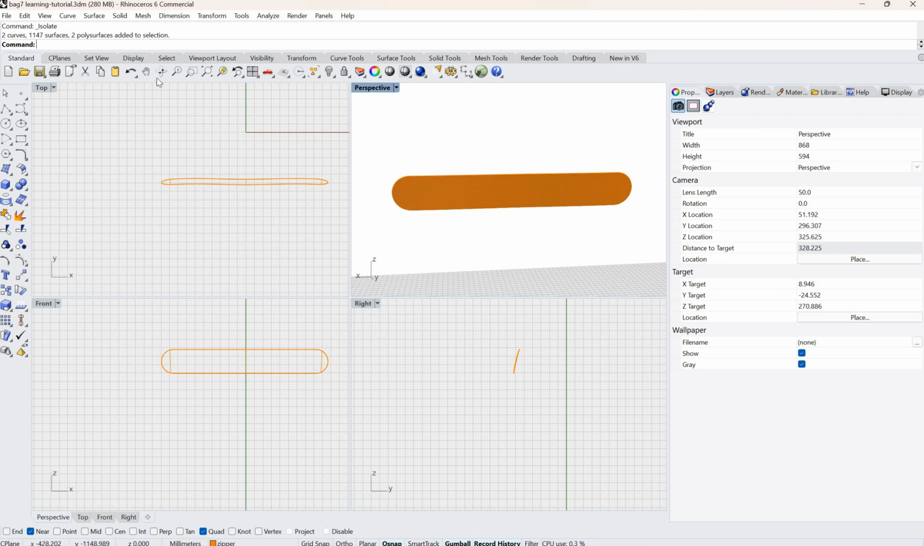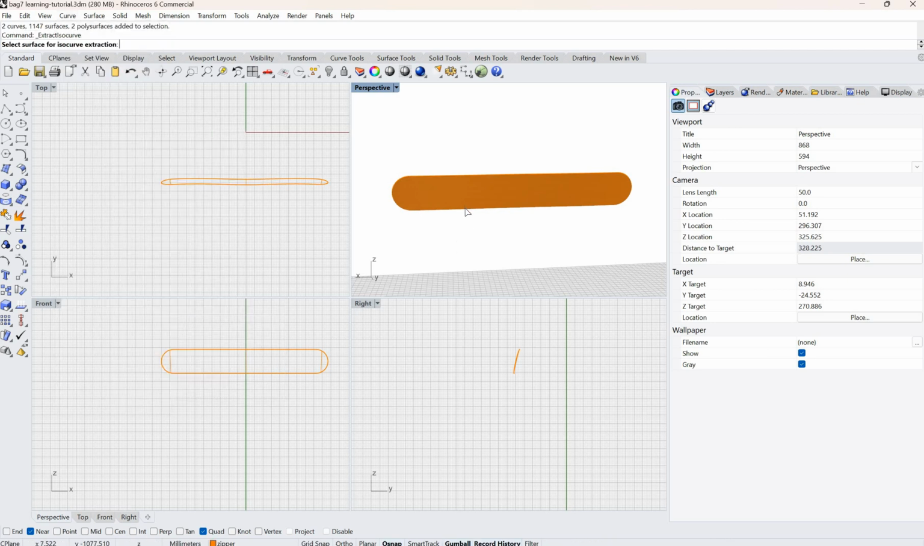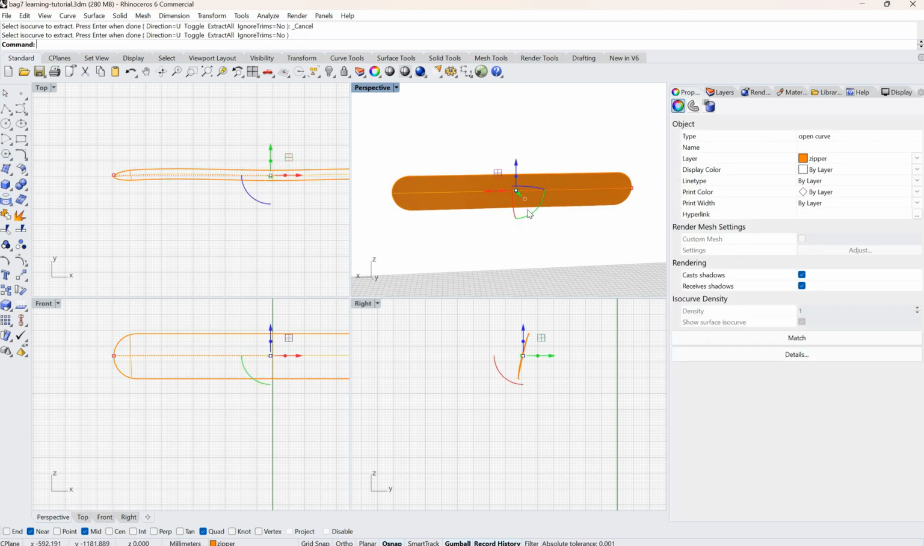And now we're going to be adding the zipper here. So the first thing that I'm going to do is go to curve, then curve from object, and extract an isocurve, and select one line from here and put it in the center, like I can see from here. Just see if I can drag a mid on the surface. That'll be great. Yeah.